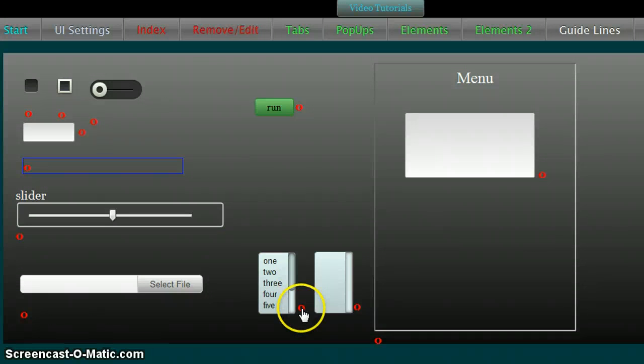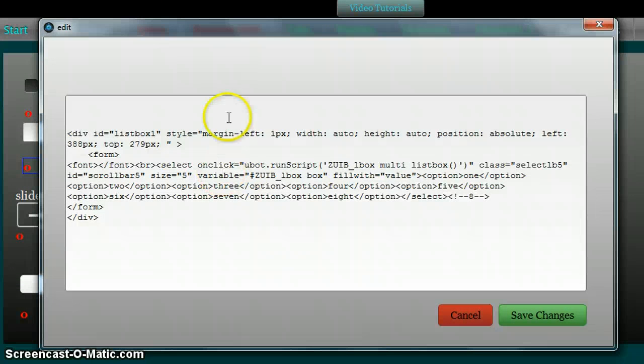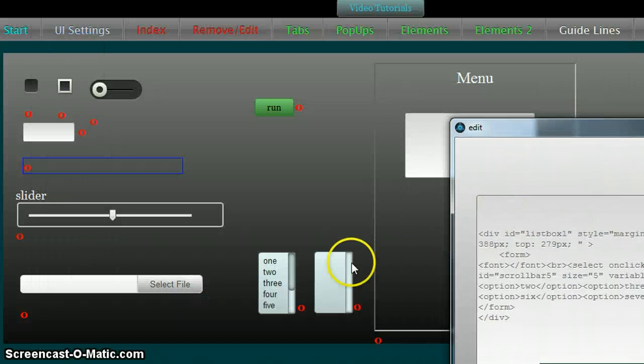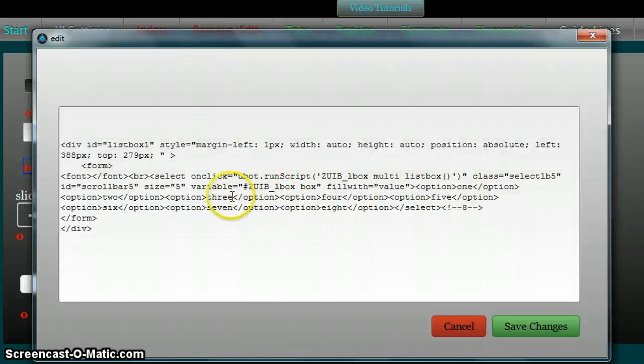With a multiple select list box, for the first box and this box, you may notice that neither of them have the same variable name as what you gave it, but yeah, that's the way it's supposed to be. So don't change variable names for the multiple select list boxes. If you want to change any of the options, you can easily do that, or add more, or remove any, whatever.